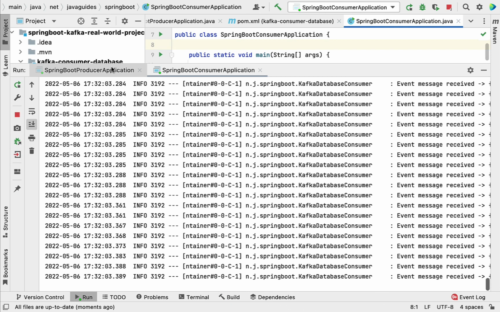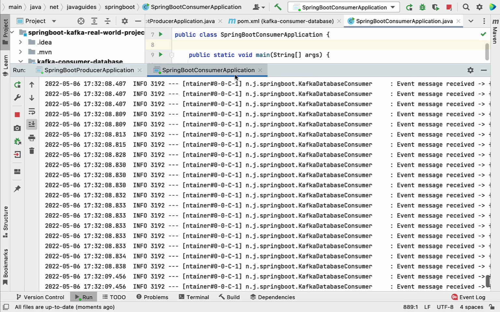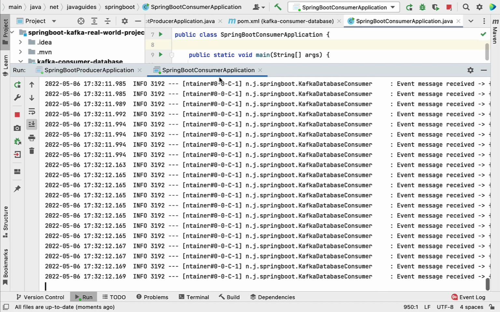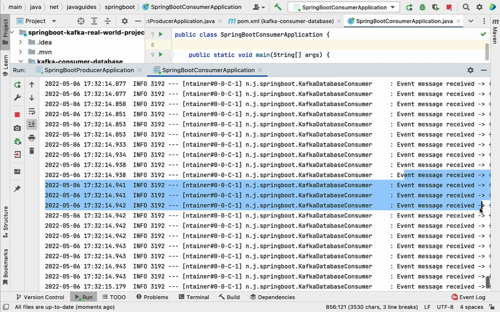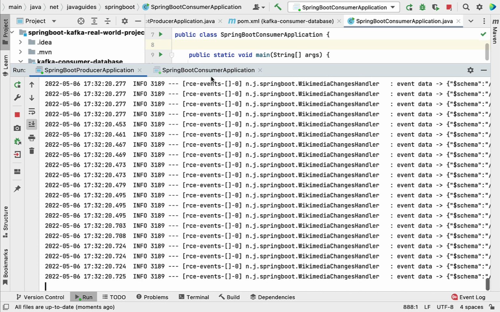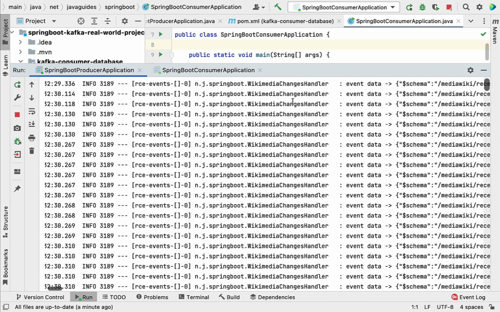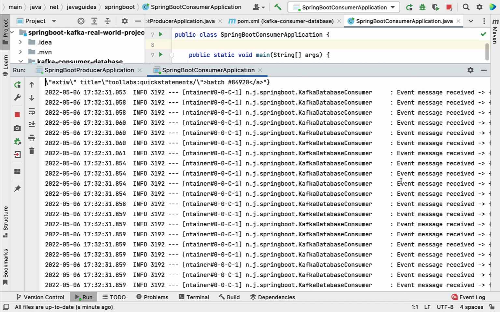You can see in the console there are two tabs. The first tab is the Spring Boot producer application, the second tab is the Spring Boot consumer application, and you can see the logs of the Spring Boot consumer application, event message received. So parallelly you can see both the Kafka producer and Kafka consumer results here. In the case of the Kafka producer, you can see the log event data followed by the event, and in the case of the Kafka consumer, you can see the log event message received followed by the event. It means that the Kafka producer and Kafka consumer both are working as expected.